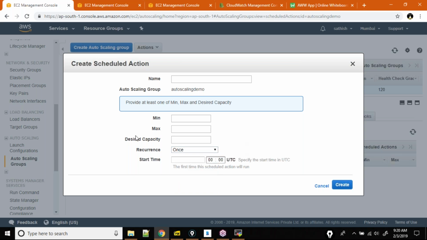So here you might see there is one more thing called desired capacity. What does desired capacity mean? Minimum we mentioned 2, maximum we mentioned 50, right? So desired capacity means you can mention more than your minimum. Let's say I mentioned 4.